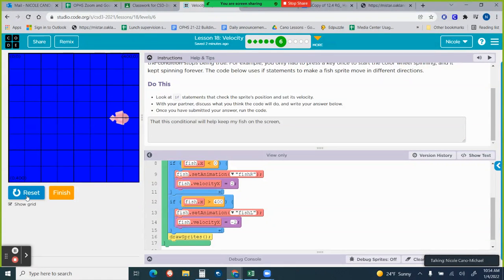All right, so there goes my little fish. It hit 400. Oh, and he turned around. Oh, okay. So that's why we have the two different animations. So one that says fish R and the one that says fish L, we're actually changing the animation along with the position. So it actually looks like the fish turned. Oh, that is cool.